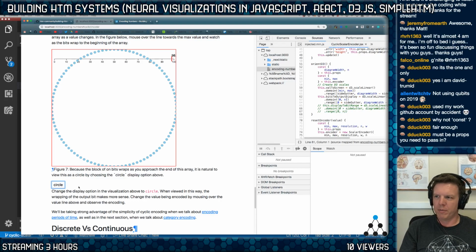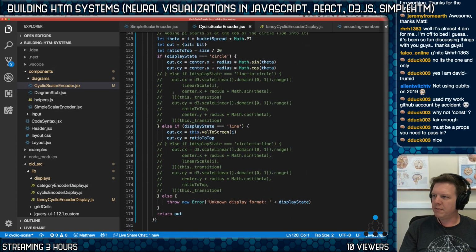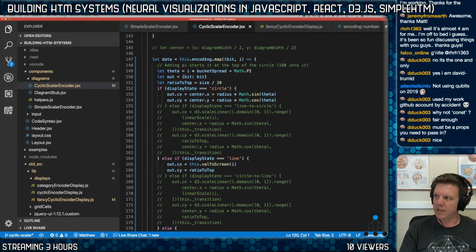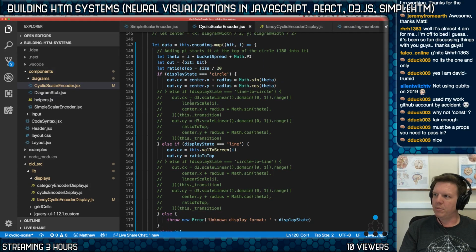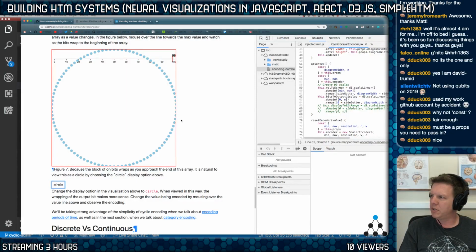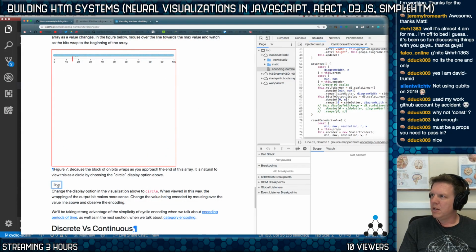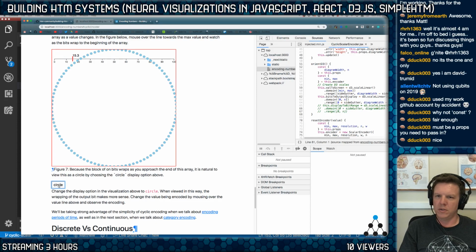So does everybody understand what we did there? All we're doing is, instead of passing the encoder data directly in, we're going to transform it a little bit, and we're going to calculate our CX and CY as we pass through. If it's a circle, we're going to do circle math to figure out what the CX and CY is of each. And if it's not, we'll just do the linear math. So it's pretty simple. What gets tricky is when you want to do this transition.